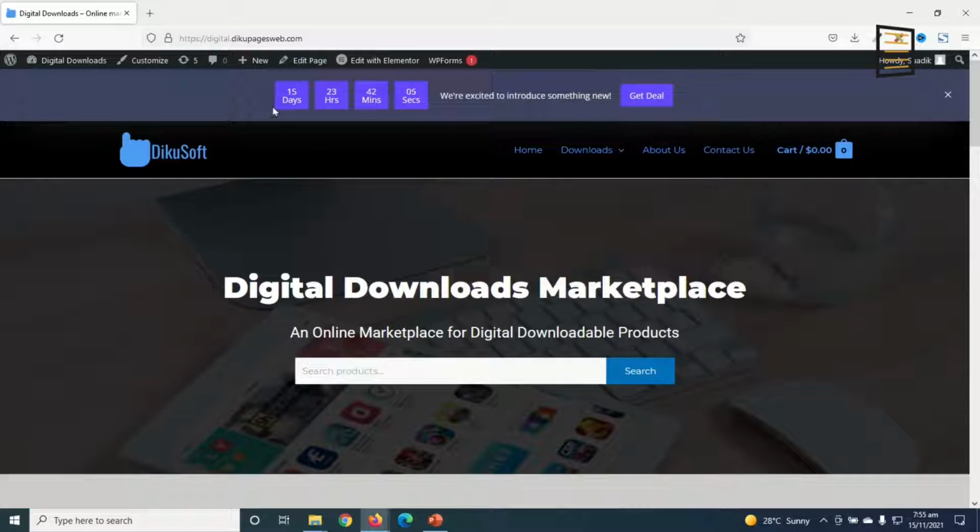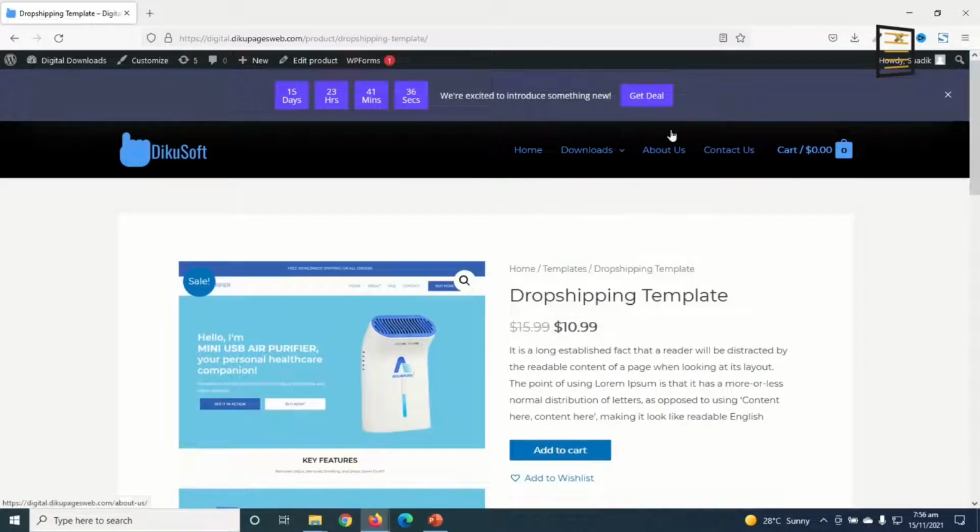This notification bar we're creating will have a countdown which displays a text that we are excited to introduce our new offer, and when visitors click on get deal, it will take them to the particular product that I've linked my call to action to. I can also give my customers the opportunity to close the notification bar if they don't want to see it.